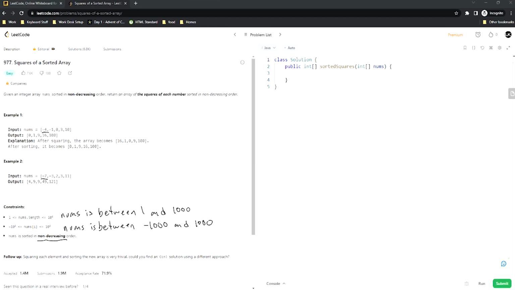So what we want to do is check the absolute values of the number that's the smallest as well as the number that's the largest, and then square that and put it into the array depending on where it needs to go. Once again, this is going to work because the square of a negative number is always positive, and if the absolute value of the smaller number is larger than the largest number, then we need to put that at the end of the array.